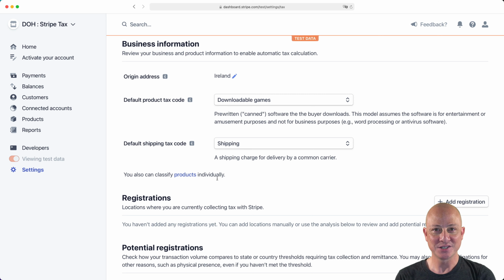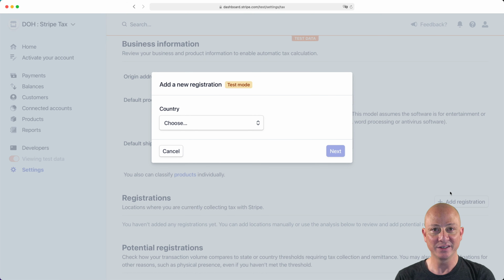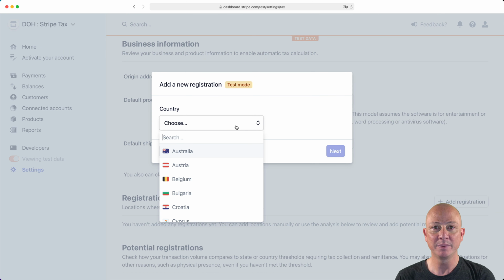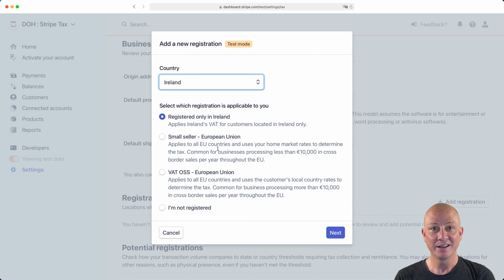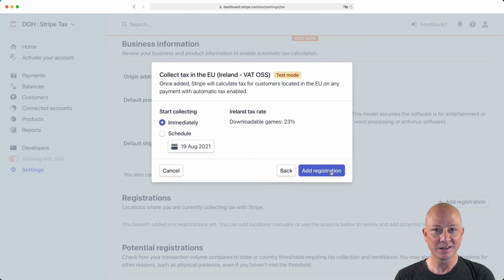Next is to add where I'm registered to collect tax. I'm going to add three registrations in total, one for Ireland, one for the UK, and one for Washington in the US. I can add a registration either by clicking on the Add Registration button here, but I can also add a registration based on one of the potential registrations, and I'll do a few of each. I'm registered for VAT OSS in Ireland, so I'll choose that. And I want to start collecting tax immediately.